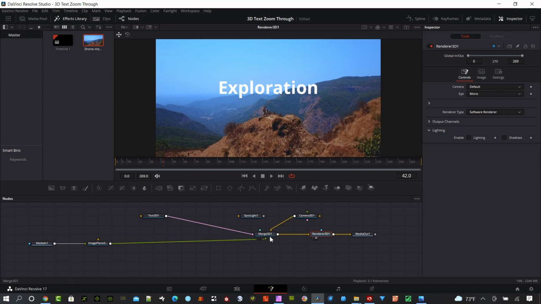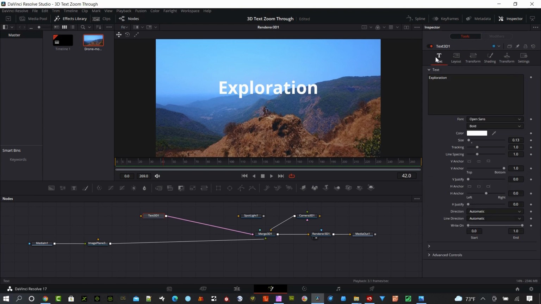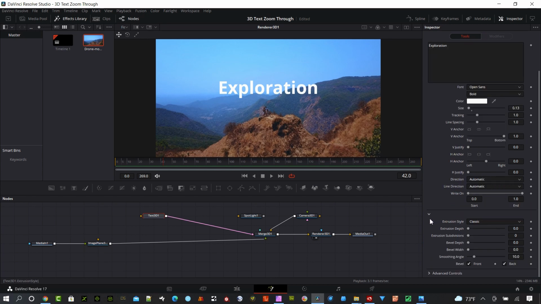I just have my wording there. Let's go back to the settings on that 3D text. In the inspector, let's go ahead and click this tab up here. Let's go ahead and open this little extrusion tab here. It's not labeled. We're going to add some depth in here. We're going to go pretty deep with this. Let's go ahead and add some extrusion subdivisions. Let's add some bevel depth and a little bit of width. And I don't really need to have a bevel on the back, so I'm going to unclick that one.